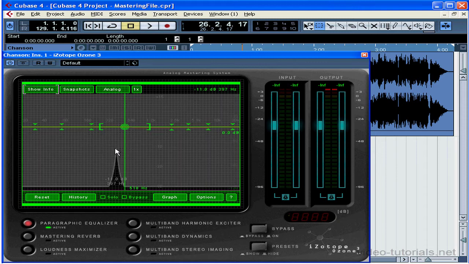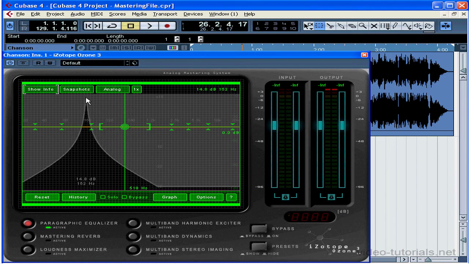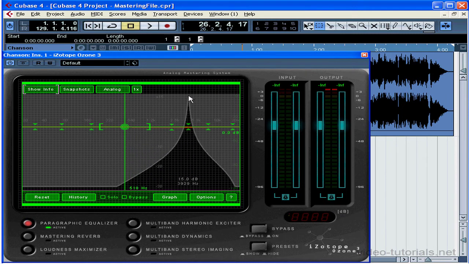If I hold down the Alt key and click on the spectrum, we only hear the frequencies under the mouse cursor without changing any settings. This is a great way to find the location of a frequency in your mix. Let's check it out.